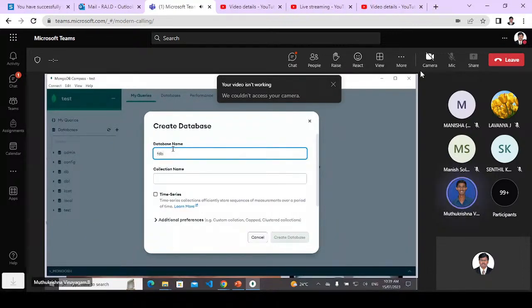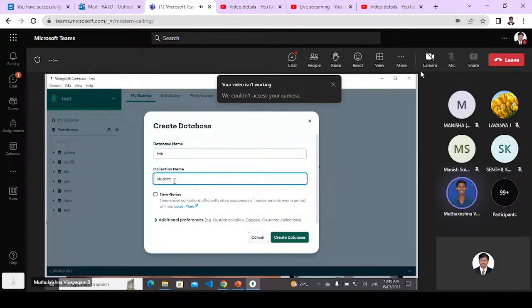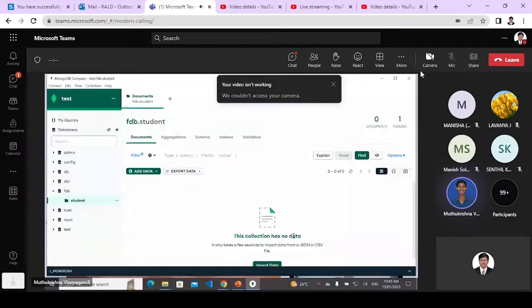And we can also mention the collection name. For the sake of understanding, I will use the collection name as student, and you have to create it. Look at it, the FDP database is created, the collection is also created. The collection name is nothing but student. Okay, you can add data.